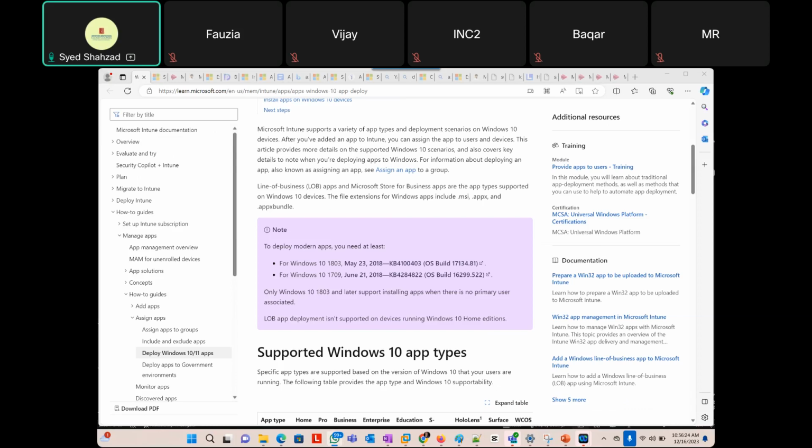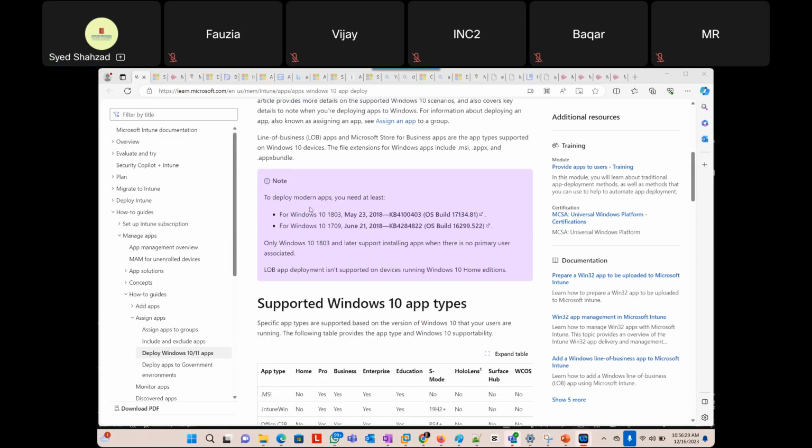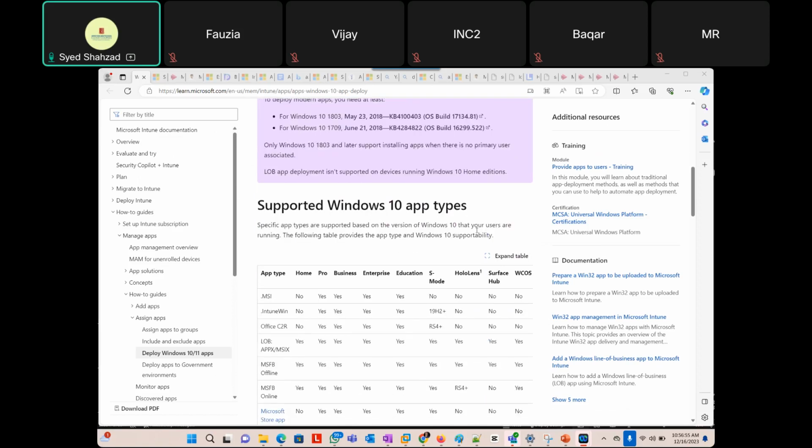Here, it says that to deploy modern apps, supporting modern authentication for Windows 10 1803. After that, you can deploy newer versions of apps, newer versions of Outlook, newer versions of Teams, here on Windows 10 1709 after this date. Many companies may not have upgraded to Windows 11, so for them, yeah, supported Windows 10 app types.